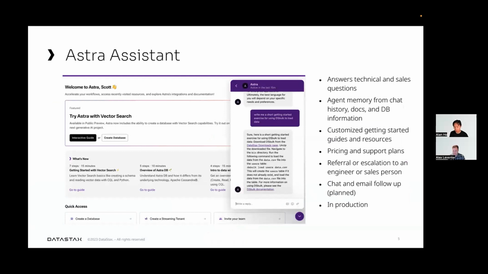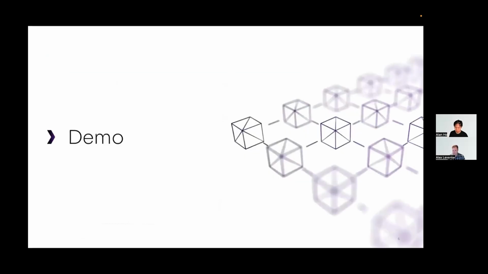Our Astra Assistant is primarily focused on answering technical questions. It leverages our chat history and the documentation to answer these questions. We also use it as a mechanism to tell people how much it costs, as well as to get help. There's also the ability within it to refer or escalate to an actual person. We don't have 24/7 support for this chatbot, so we're primarily thinking about using it, especially during the off hours. All right, with that, I'm going to hand it over to Alex, who's going to show you a demo of how it works.